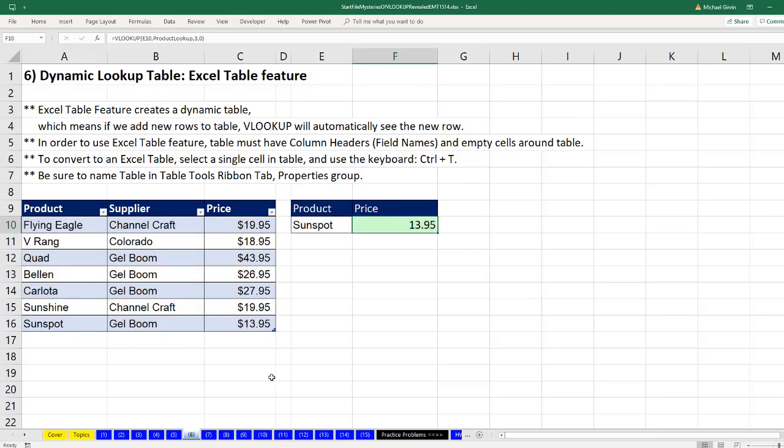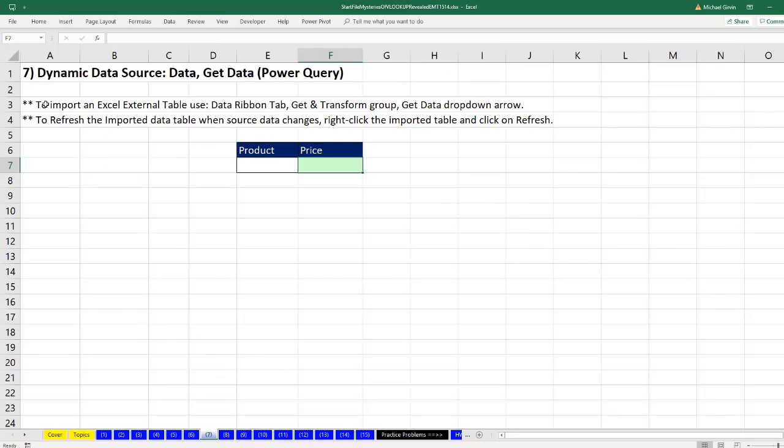All right, let's go look at our next example on sheet 7. Now, in this example, we have a dynamic data source. That means we do not even have the lookup table in this file. The lookup table is in another Excel workbook. Now, before we import it, let's go look at that file.